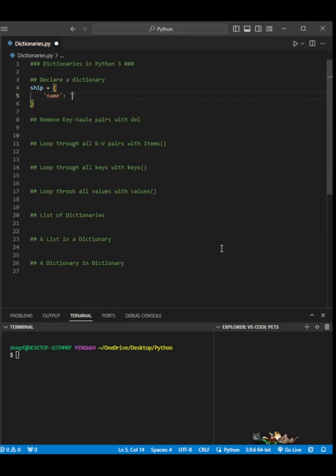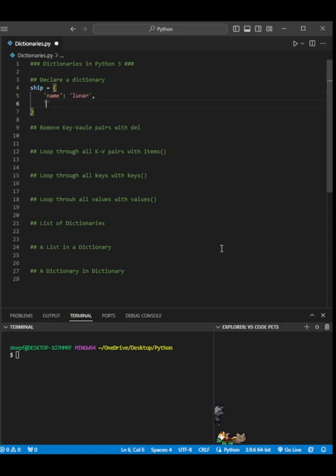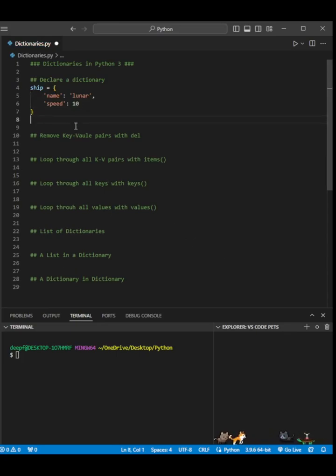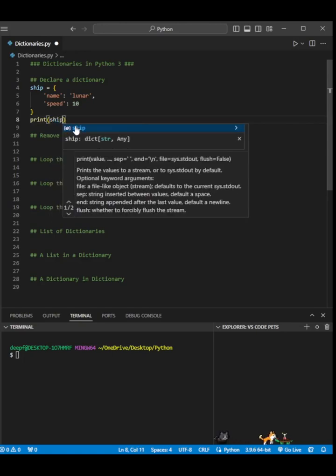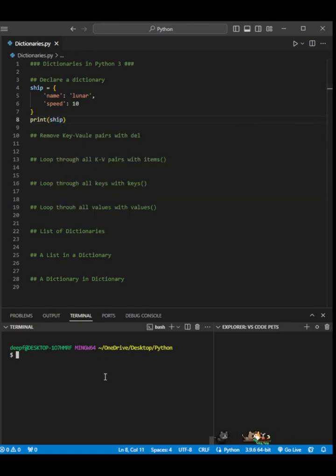Let's call it lunar, and then we'll also give a speed, and maybe this will be a number. We'll say we can travel at speed 10. All right, let's save that. Okay, now let's go ahead and print ship and see what we get. All right, you can see here the dictionary.